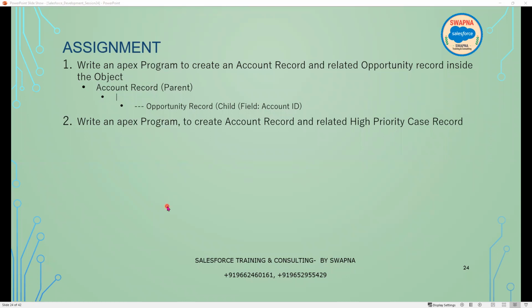Write an Apex program to create an account record and related high priority case record. Account record is a parent. Then we have a case record, which is a child.